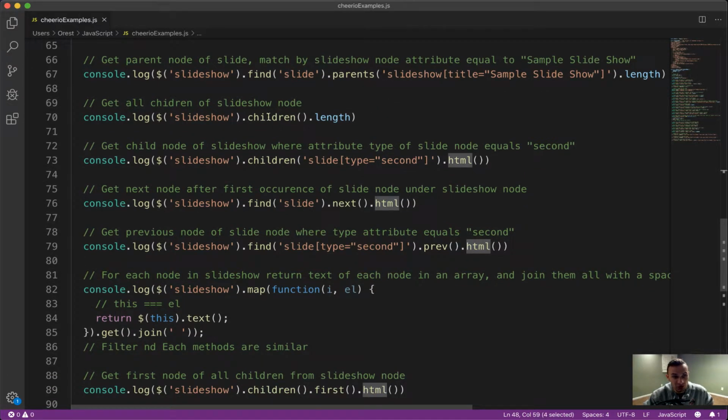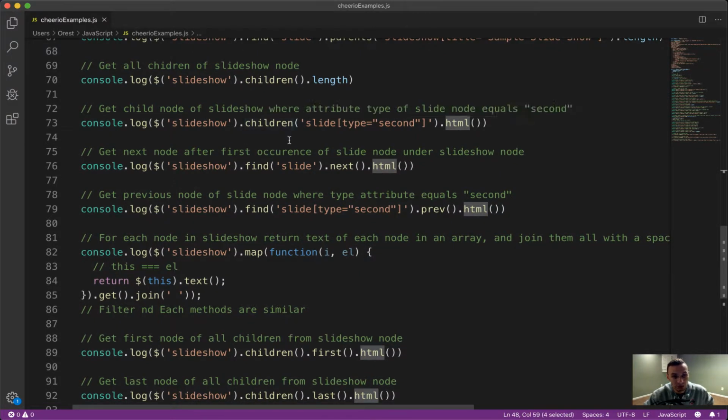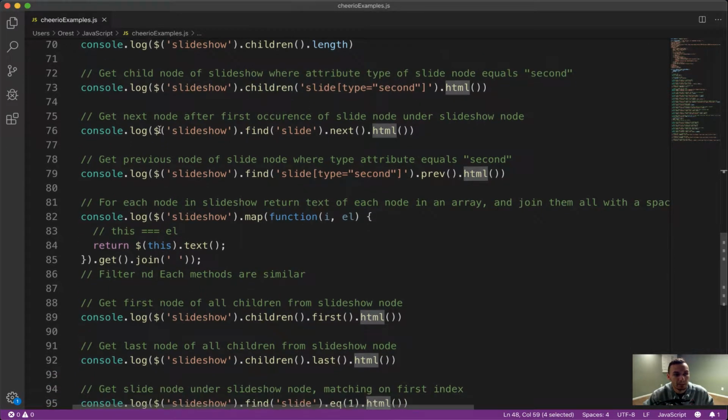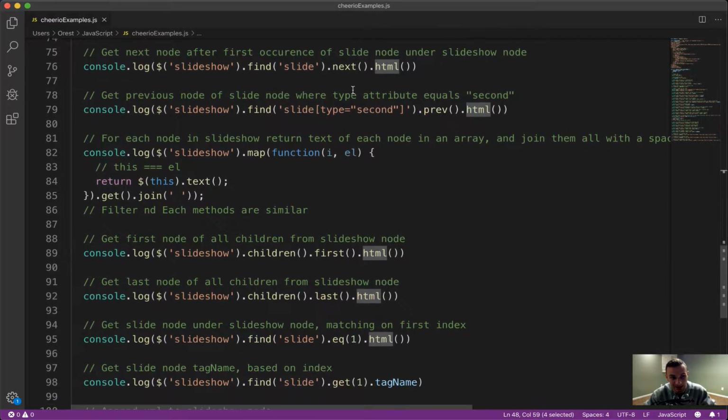Here, this just gets all the children, and with that we get the length, or how many children. Here we do the same thing with children, but it's actually getting a specific child, in this case the slide node child where its type attribute is equal to second. Here we do the same thing with the slideshow node for next. So in this case, we get to the slide node, and when we first use a find function, it actually returns the first instance or the first occurrence. So in this case, it returns the first occurrence of the slide node, and then the next function just steps over to the next slide node.